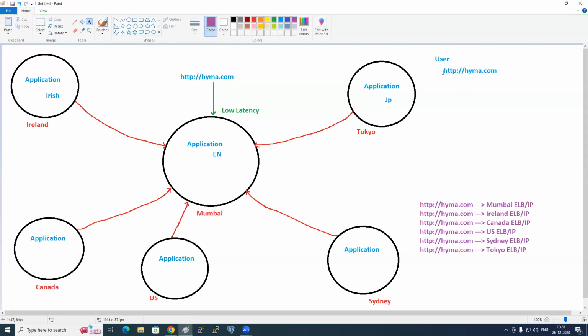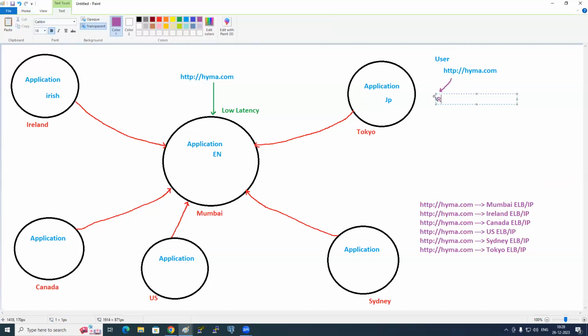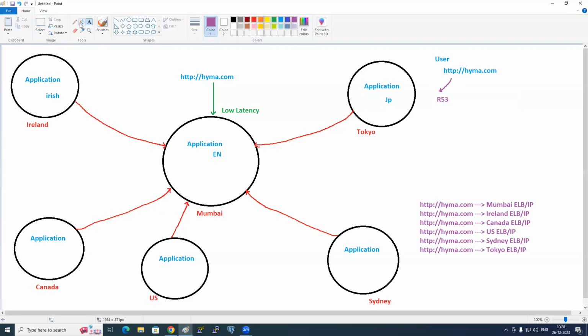Now this user is trying to access haima.com. Where does it go? First, it will go to Route 53. In Route 53, how many records are there for this? 6 records. Out of the 6 records, which record will get responded? Tokyo will be responded. So from here, the request will go back to the user. This is called the geolocation routing policy, based on the user's location.